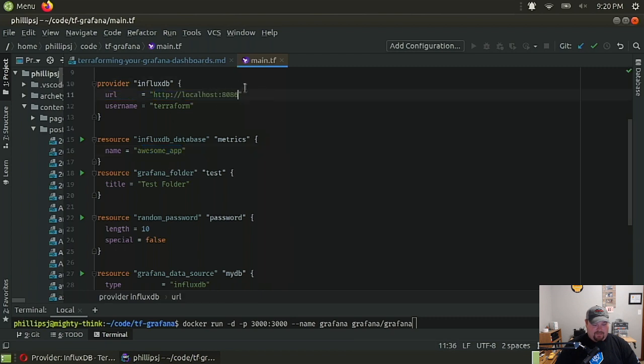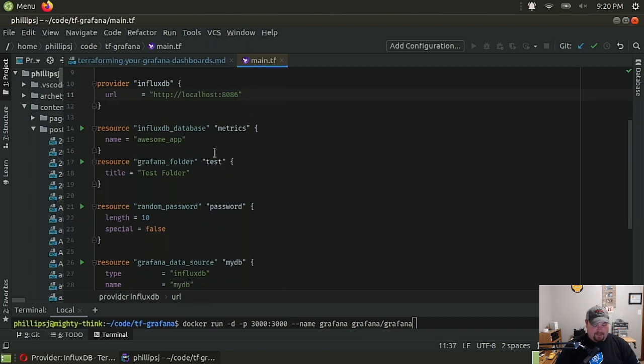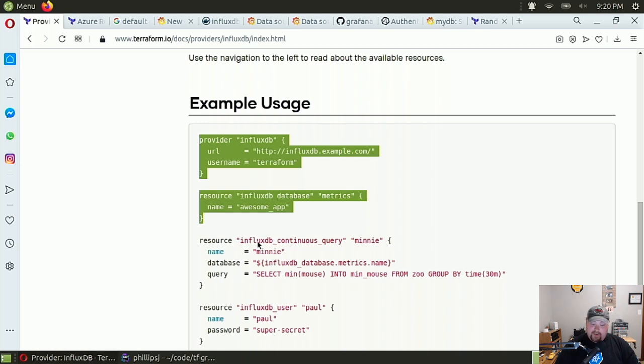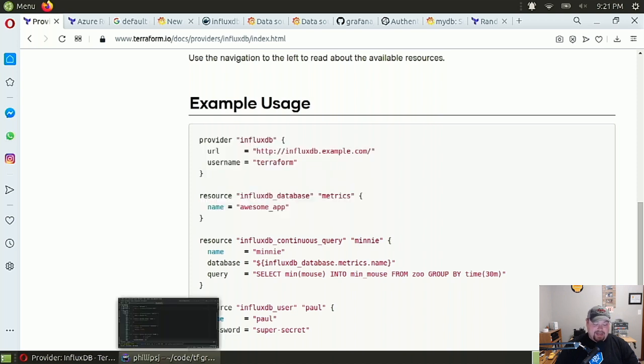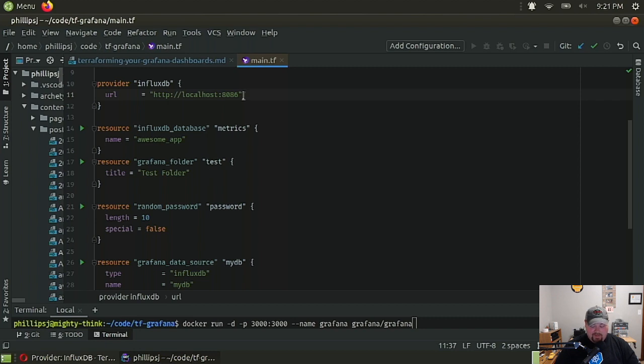There's that. Username is optional, so let's remove that. Now remember, the trailing slash in Grafana is not needed, but I got a feeling the trailing slash here will be needed in the Terraform provider. So make sure you add it.